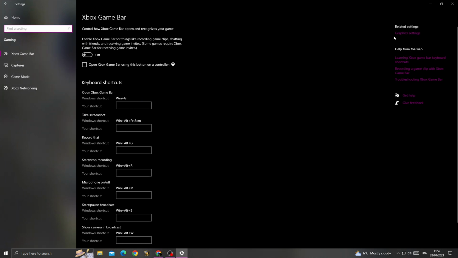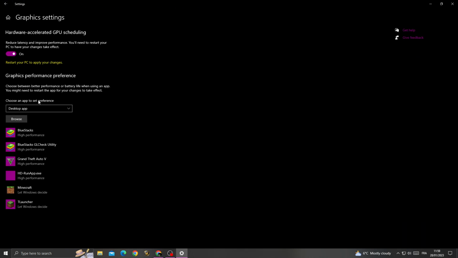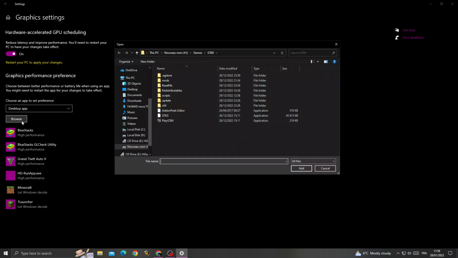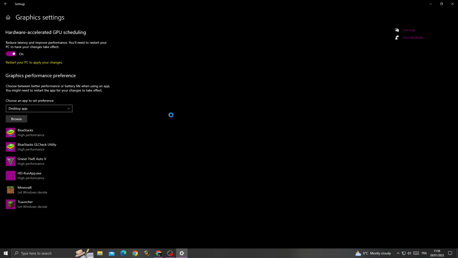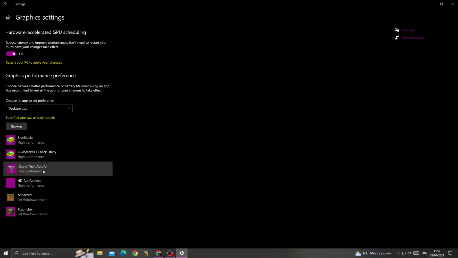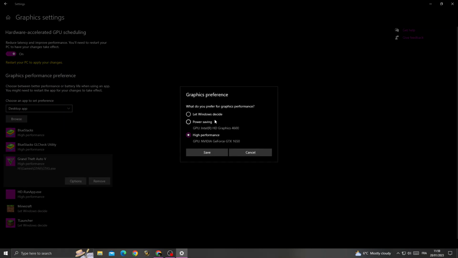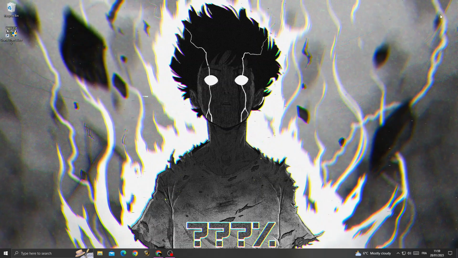and here go to Graphics settings, then Browse, and once you're here, you need to find the GTA 5 folder and click on it, and here we'll find it and click Options. Now you will find it here, then select High performance and click Save. Now just go back and try again, and your problem must be fixed.